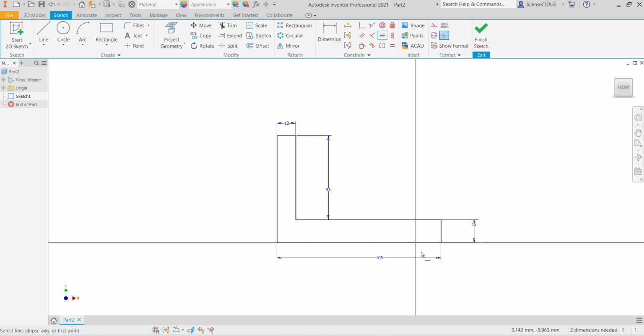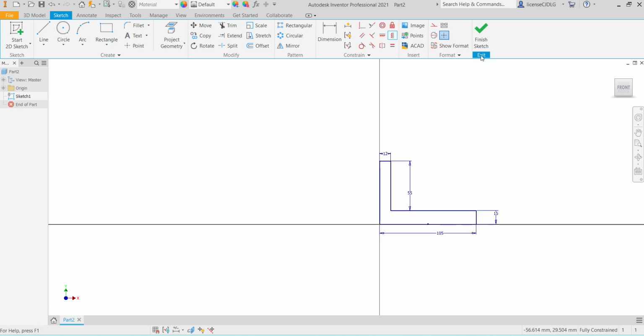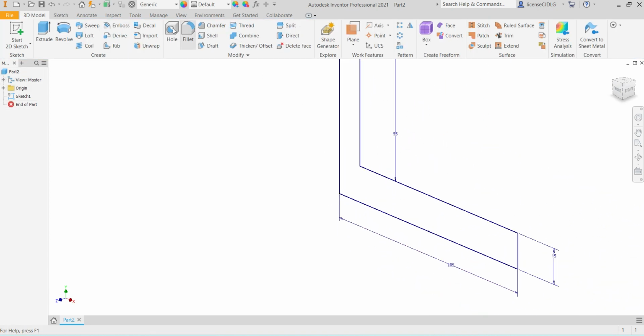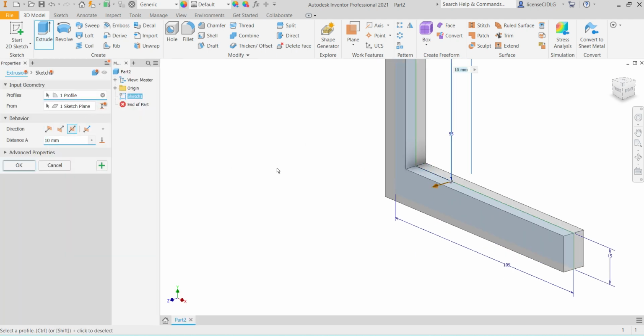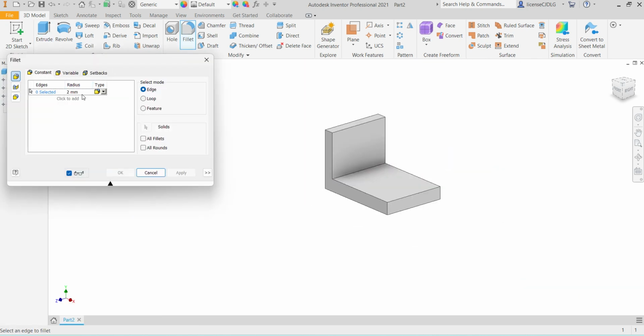Select this horizontal constraint, select vertical constraint. Sketch is fully constrained, finish sketch, extrude 75 mm. Select fillet, select this edge, dimension we required 75 divided by 2.